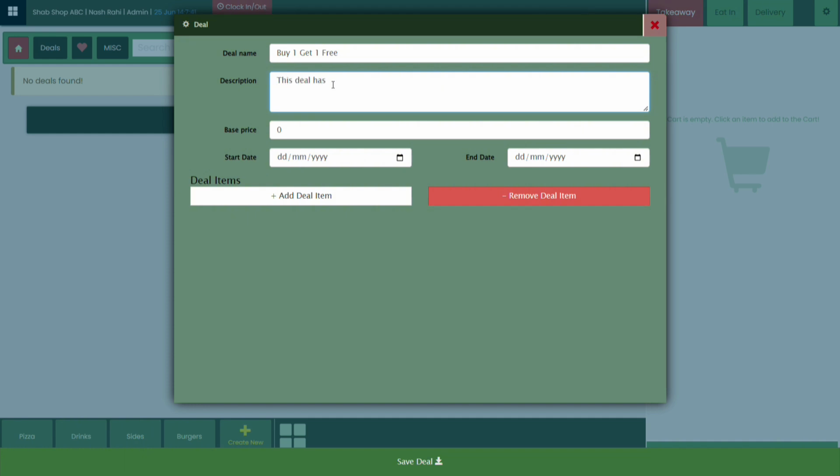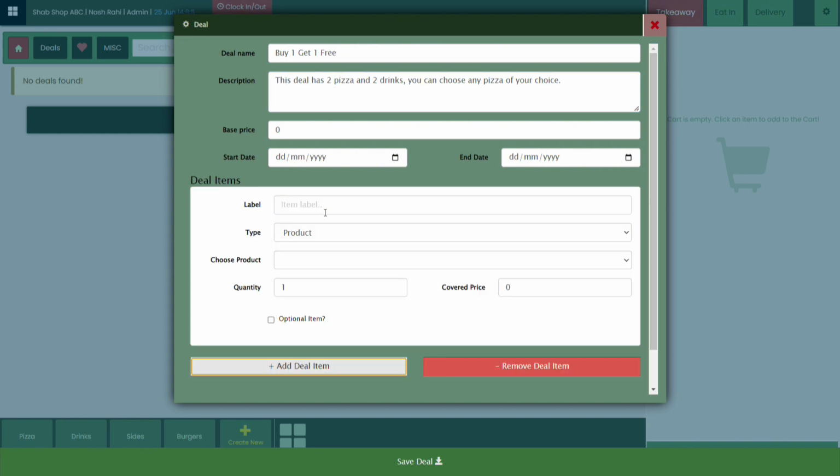This deal has 2 pizzas and 2 drinks. You can choose any pizza of your choice. Okay, now these are the deal items. We are now talking about the deal items.